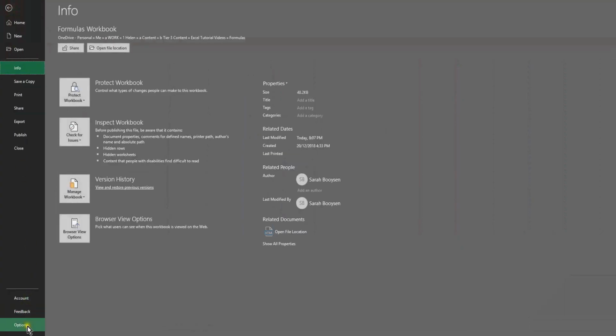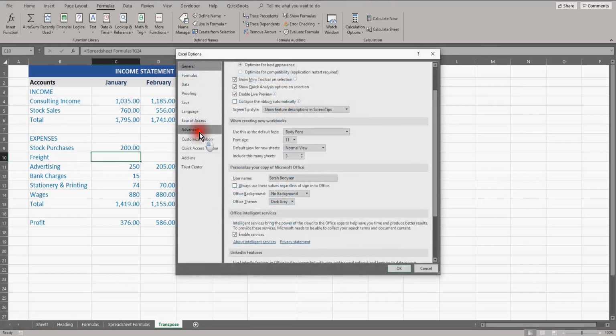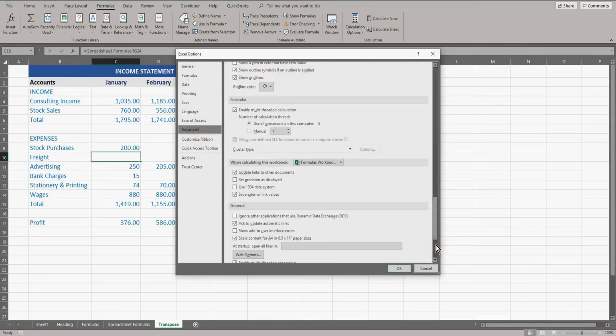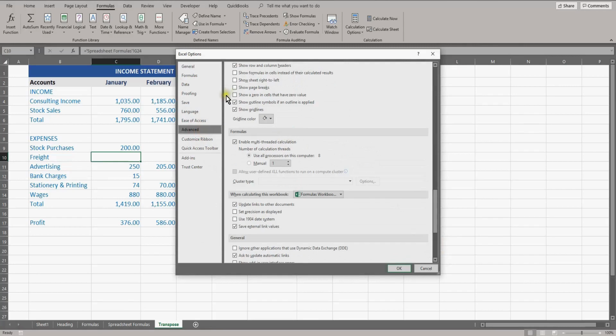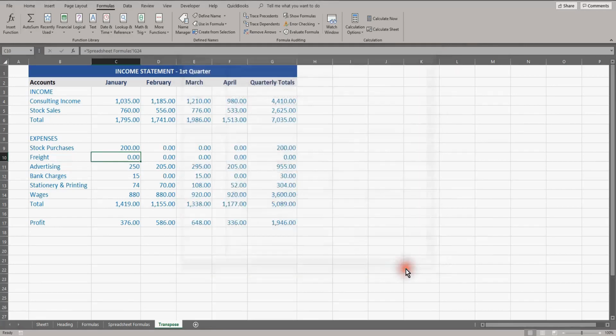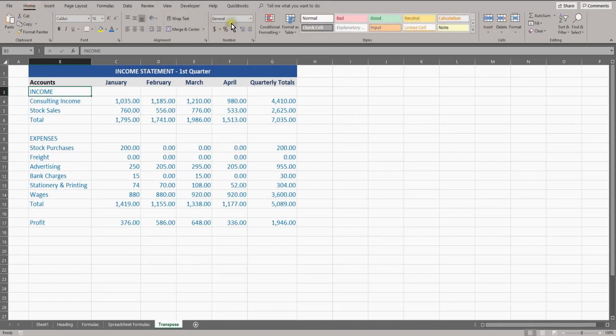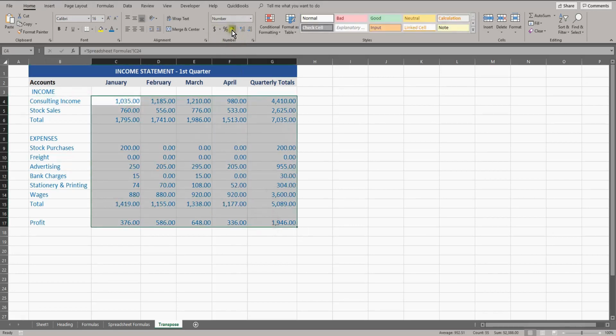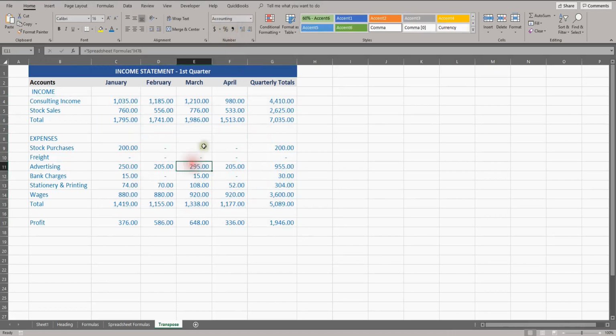I will just undo that. So the other way to hide all the zeros and to maybe put a dash instead is to go home, comma style. And you can see it puts a lot of dashes in the cells that have formulas with a zero result.